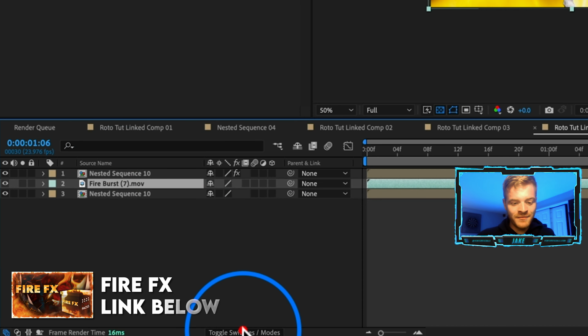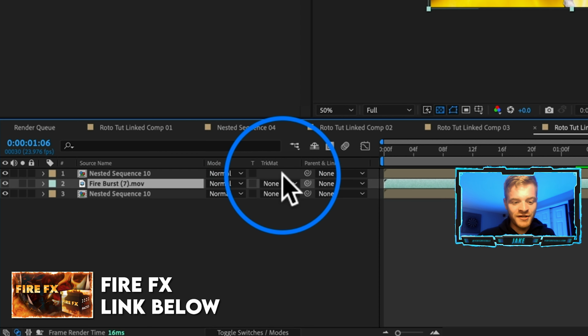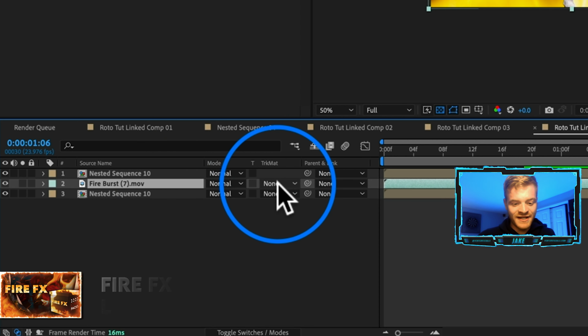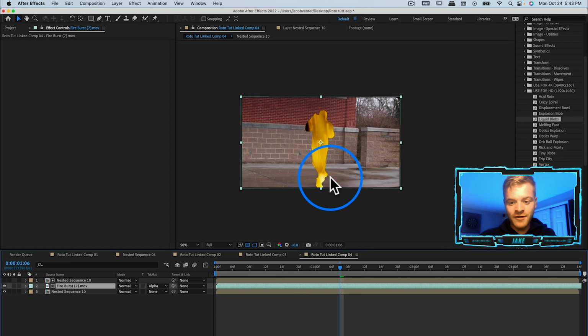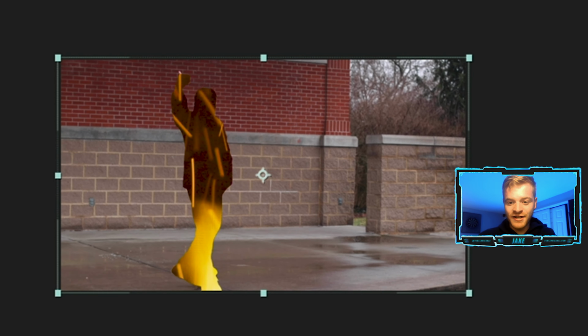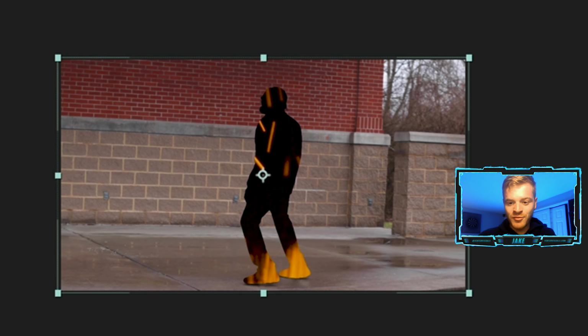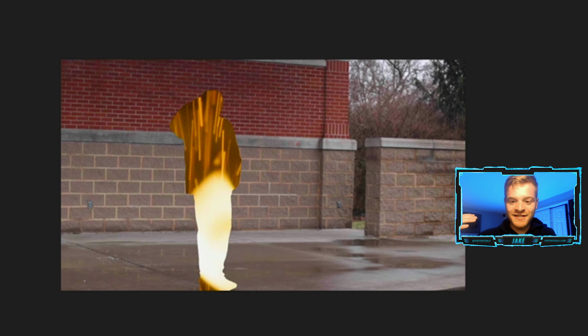Now by toggling my switches and modes, I get this option for a track matte. What I'm going to do with our Fireburst layer selected is change our track matte to Alpha Matte Nested Sequence 10, which is going to be our rotoscope layer. Now you can see that we have this fire effects going into our rotoscope and it's not impacting the background or anything else around it. And we're getting this really cool look.